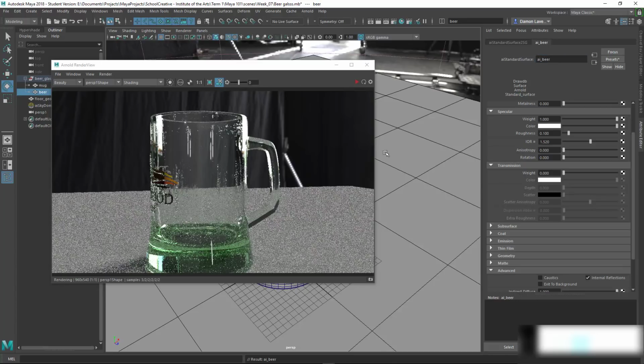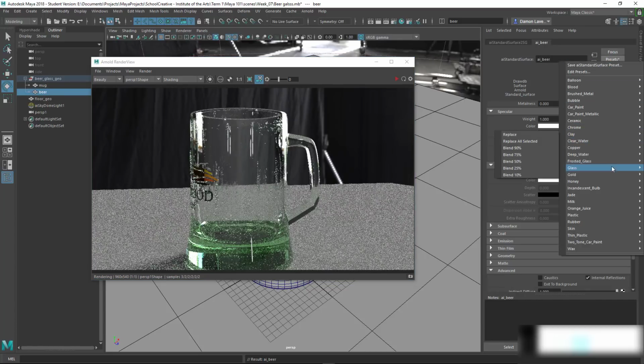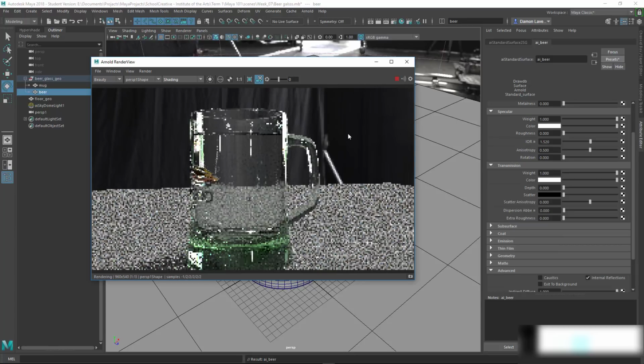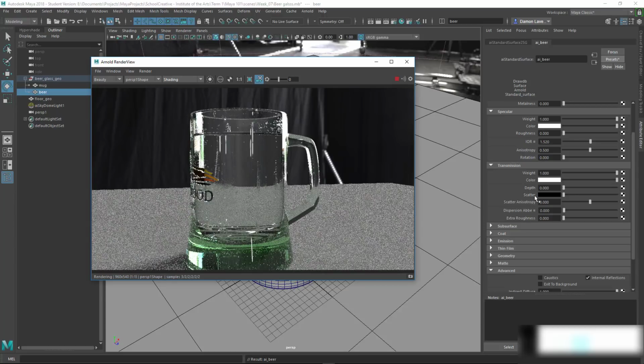Alright, and I'm going to just make this glass for now. We're going to change its properties in a minute. So let's just re-render, and this is the first result that we get. It's not ideal, but it's getting closer.